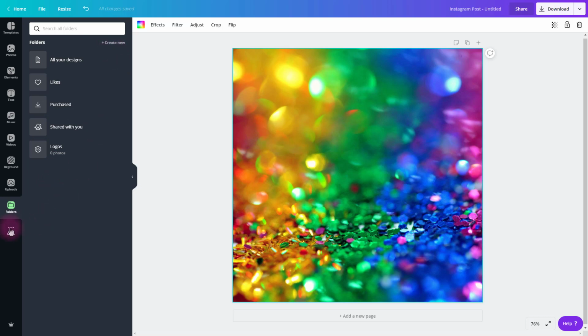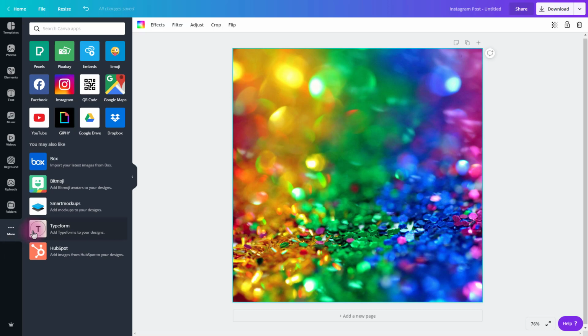I'm going to go down to more. Notice all the places that you can search and grab from and connect to and save to, right? So notice that you can pull things in from your Box if you're using Box. If you have some of these other items like Typeform, I know a lot of people use that. You can connect anything. So I'm going to connect my Google Drive just so we can get started. So I'm going to click on Google Drive here and connect.